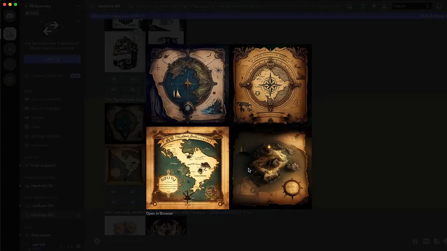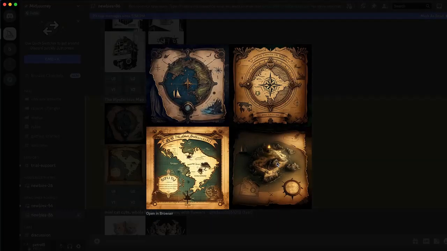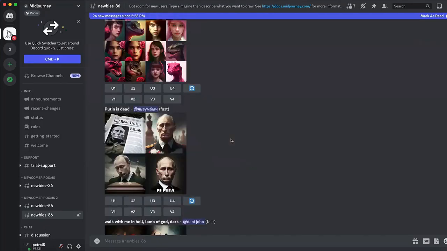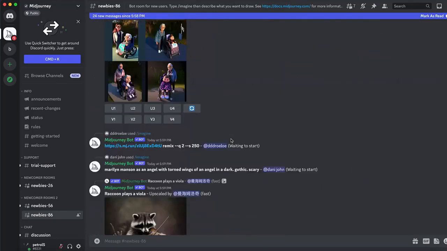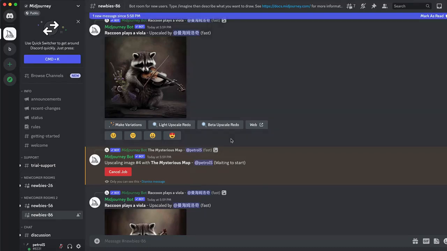Now, if you want, for example, a variation of this fourth one, make sure to click on V4, but I actually like this fourth one. So what I'm going to do is upscale, or create a single image of, this fourth one. So I'm going to click on U4 right here. And again, it is going to take some time for Midjourney to generate our image, probably around 1 minute or so. Once it is done, I'm going to come back and show you guys the final product.